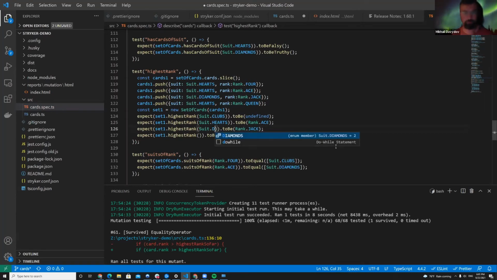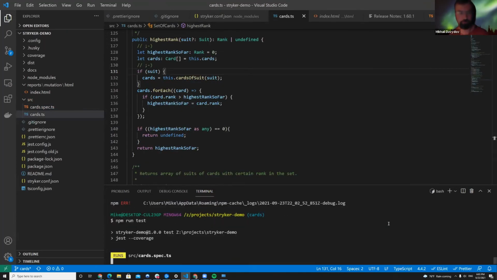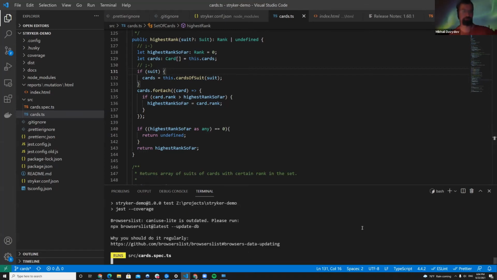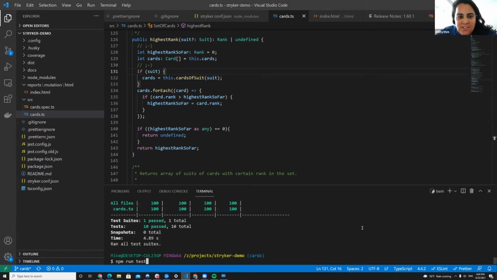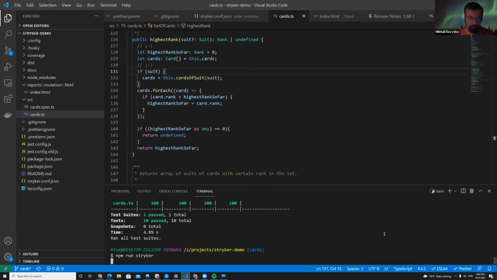Okay, so those are diamonds because we have diamond jack. Nice. Woo! Let's see what is going on with our Striker test.